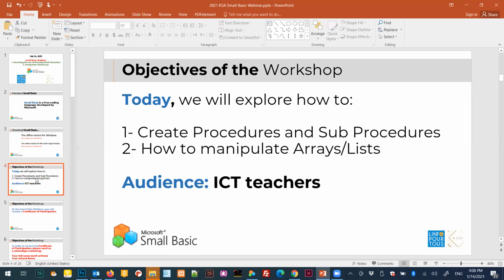As we said, today we'll explore how to create procedures and sub-procedures, and how to manipulate lists and arrays. The audience are mainly ICT teachers and, of course, science teachers and math teachers.